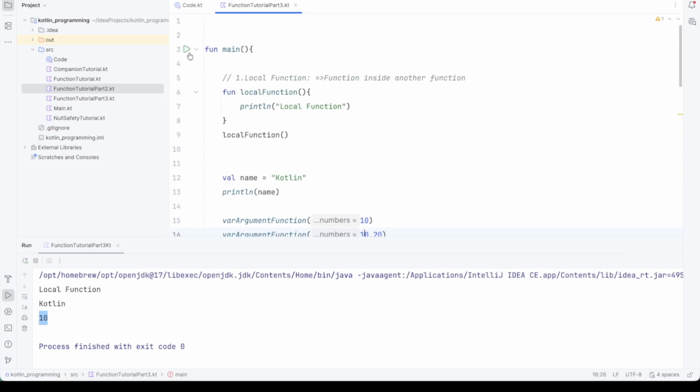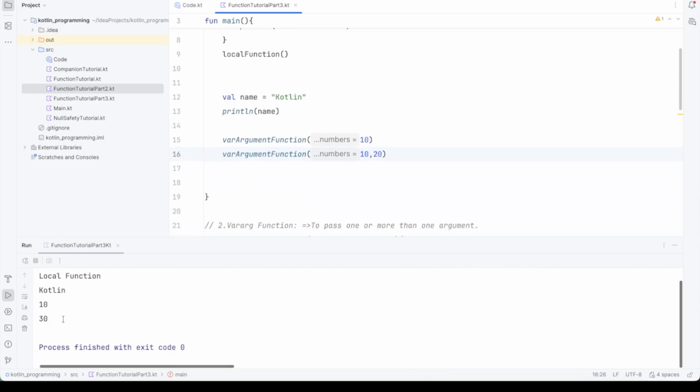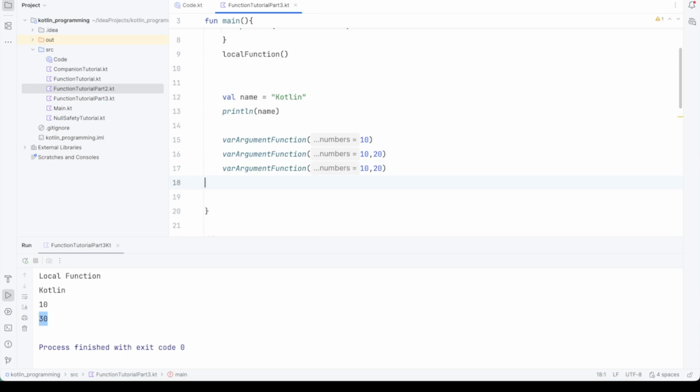Okay, so let's check the output. We need to launch the application again, and here we can see output 30. I'm calling the same function one more time.